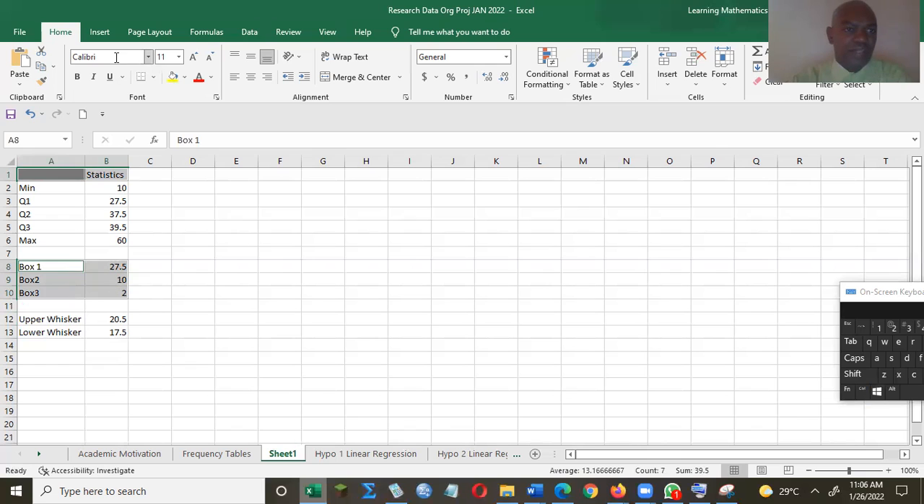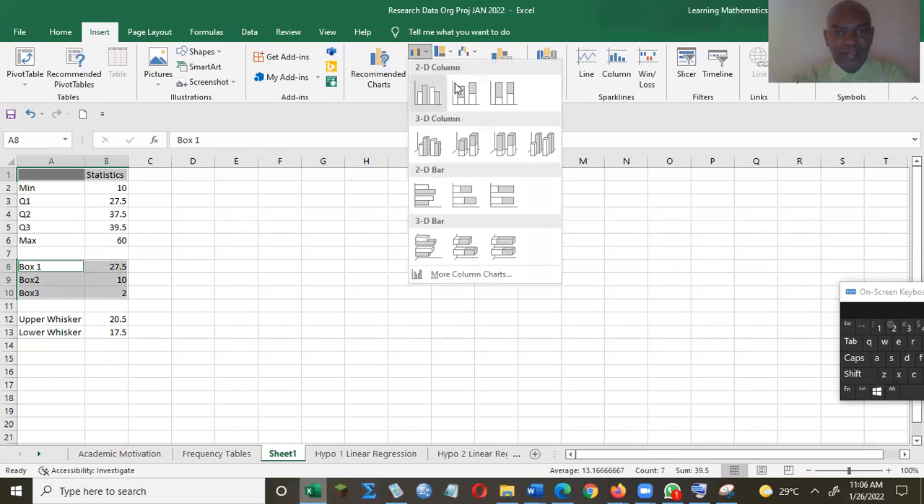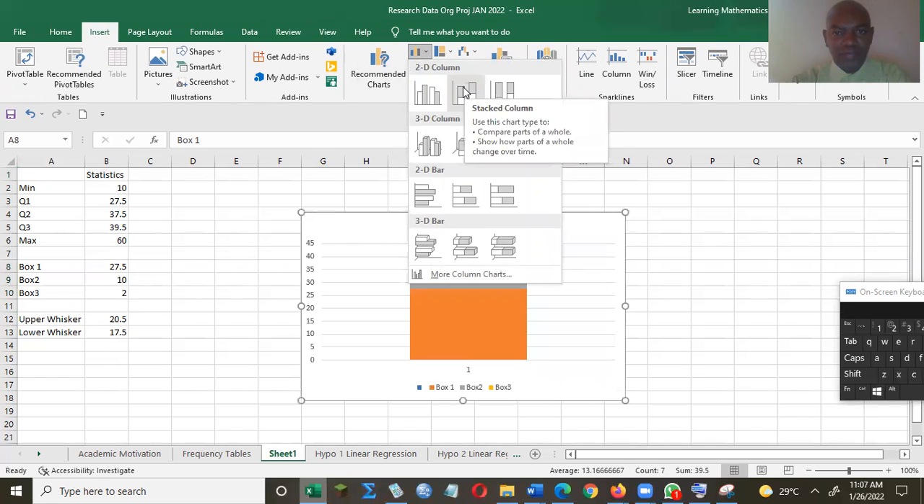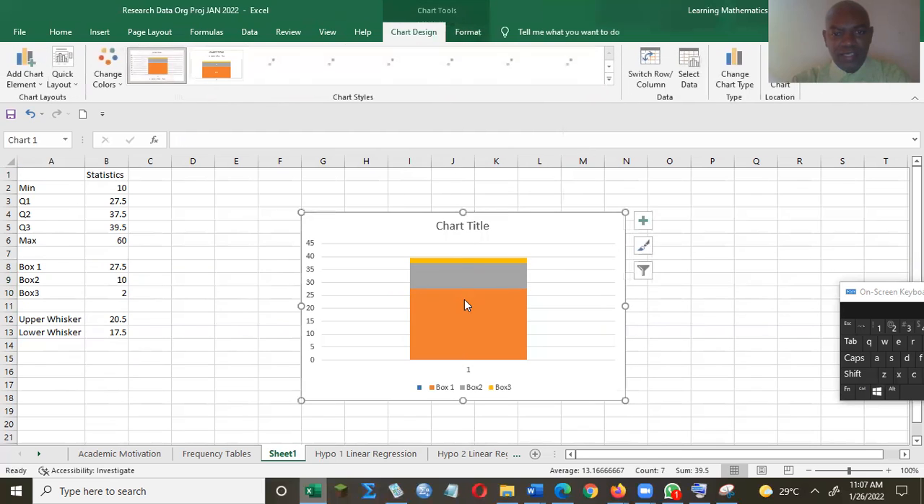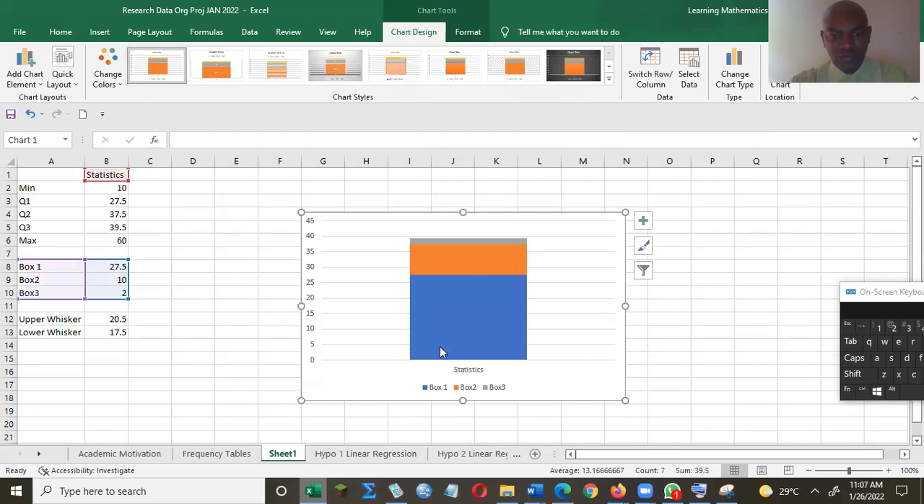Okay, after you do that, you go to insert, then you go to bars, and this is the one you want, okay, the stacked column. That's how you would like your stacked column to appear. If it does not come like that, then you go to switch row column for it to look stacked like this. Okay, so bear that in mind.